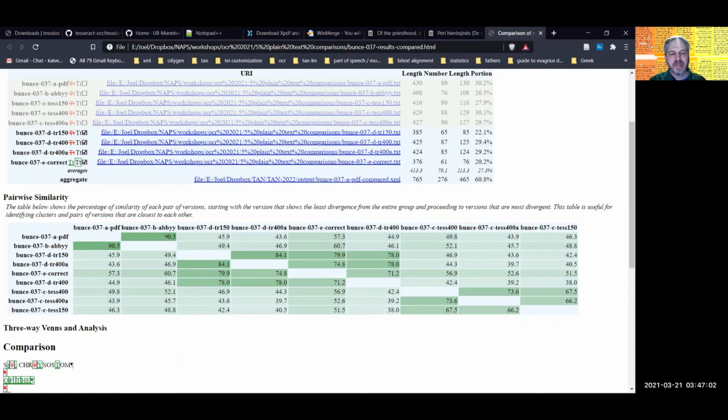Bunts 37A is closest to the AABBY reader at 90.5% accuracy. And then it nosedives down into the 40s, 30s, and so forth. Bunts 37 corrected, that's the one we're really interested in because this is the benchmark. This tells you how close everything got to it. And you see that version A got 57.3% accuracy, version B 60. Tesseract at 150 DPI got 79.9% accuracy, at 400, 74.8, 71.2.